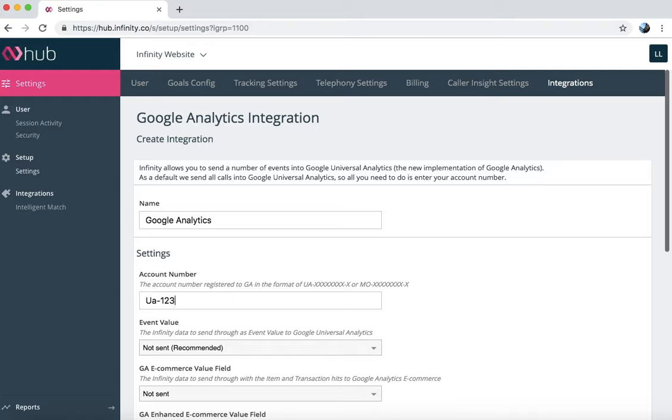Once you have the UAID inputted, you're then able to configure an event value, which will be passed into GA with each call event should you wish to. As we can see, you can select either the call or bridge duration as the event value to send. However, for most of our customers, we would recommend the not sent option.